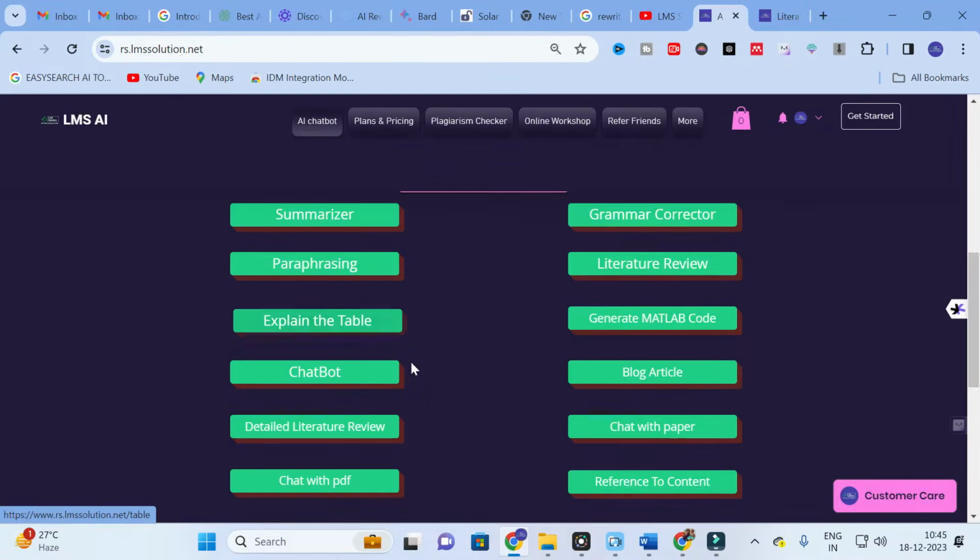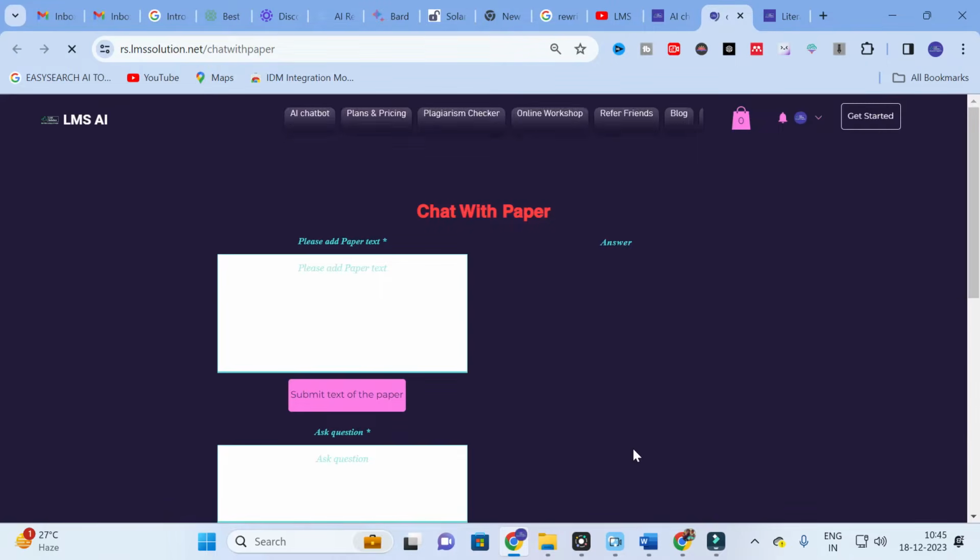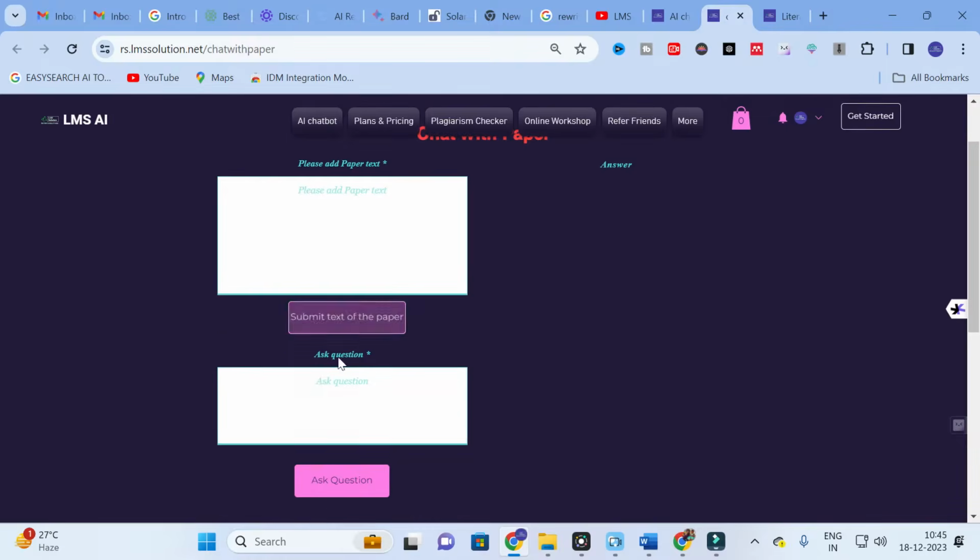The next one is chat with paper. Click on chat with paper. In this you can copy and paste the content of the paper and ask any questions about the paper. You can copy and paste any content. For example, if you want to analyze the abstract of the paper, you can copy and paste the abstract of the paper.